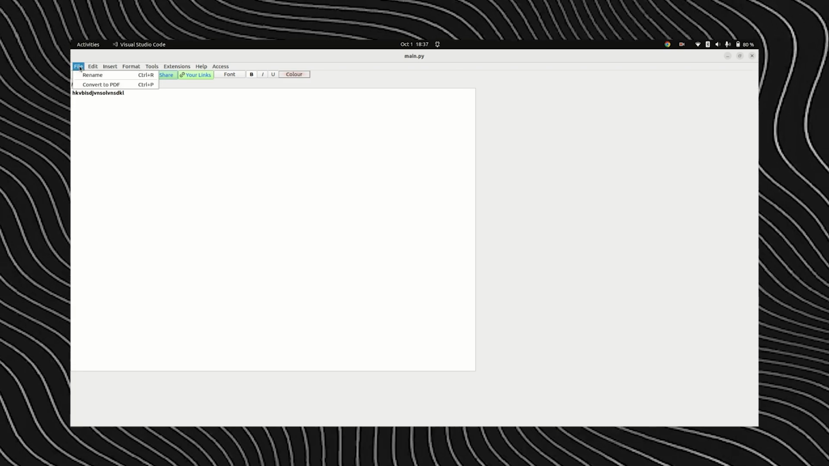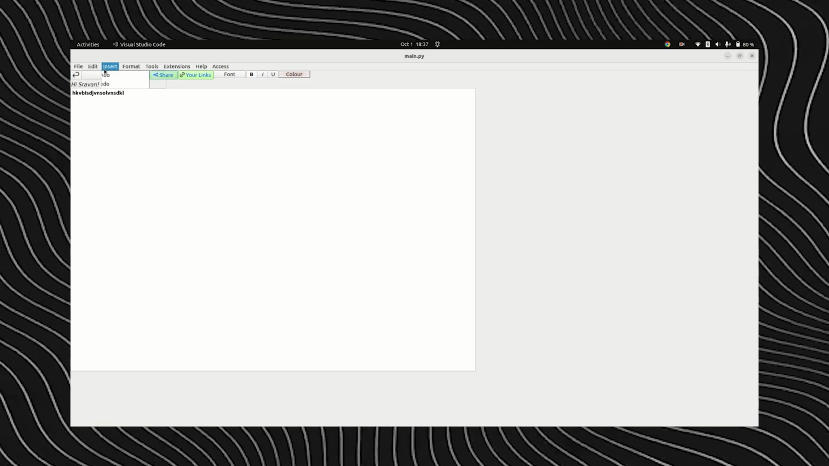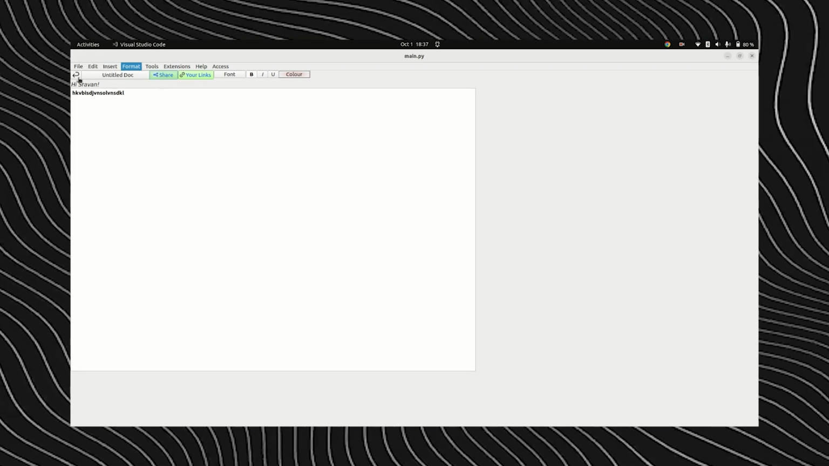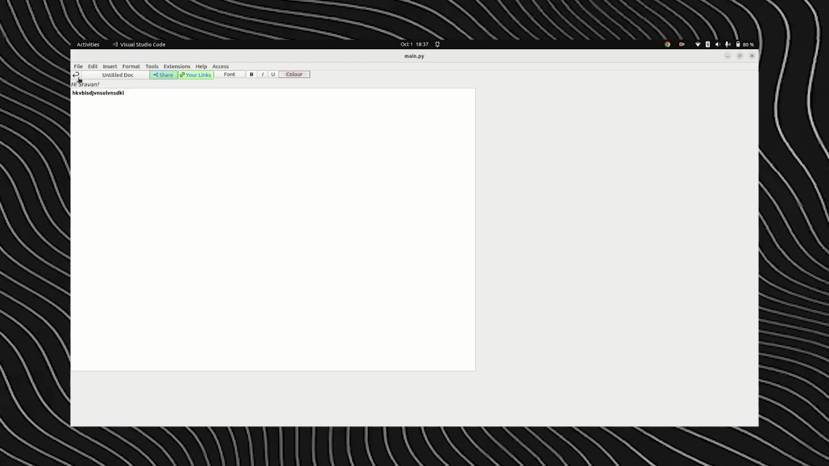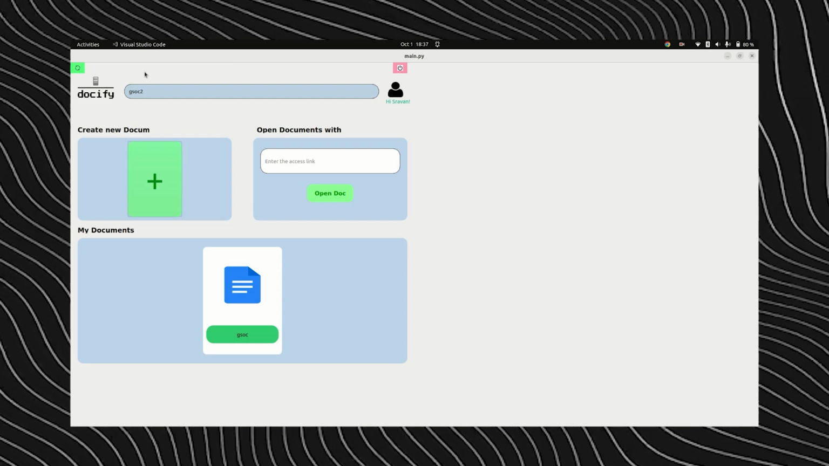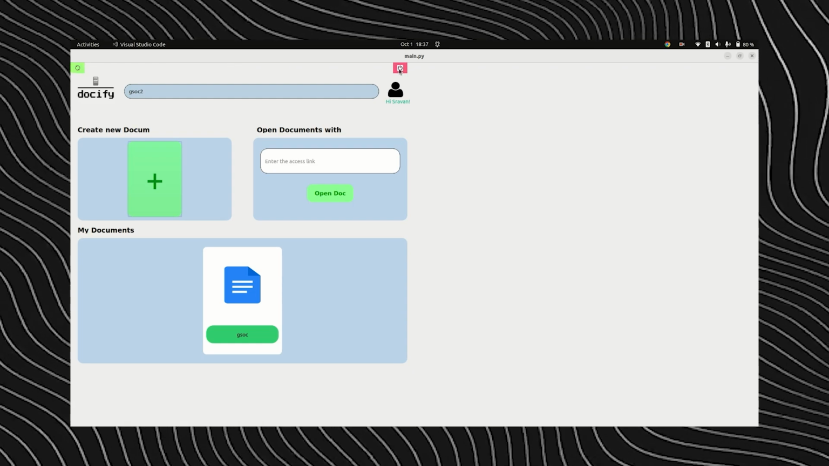And now if you go to file or rename it or undo the changes, yeah, you can do whatever things you usually do in normal Google Docs. And after you're done with all these things, you could just click this and get signed out.